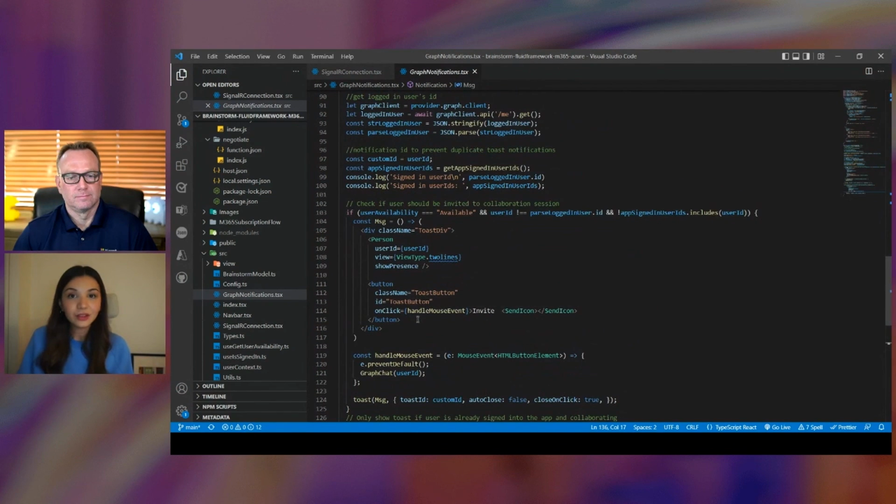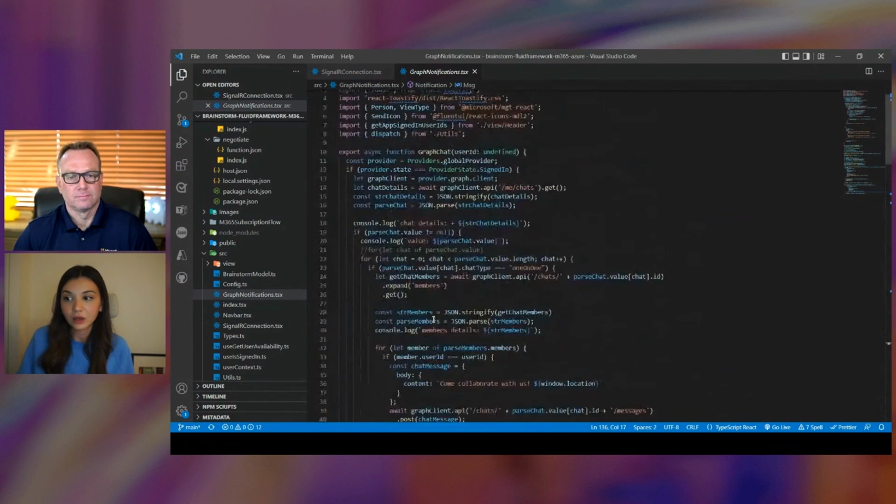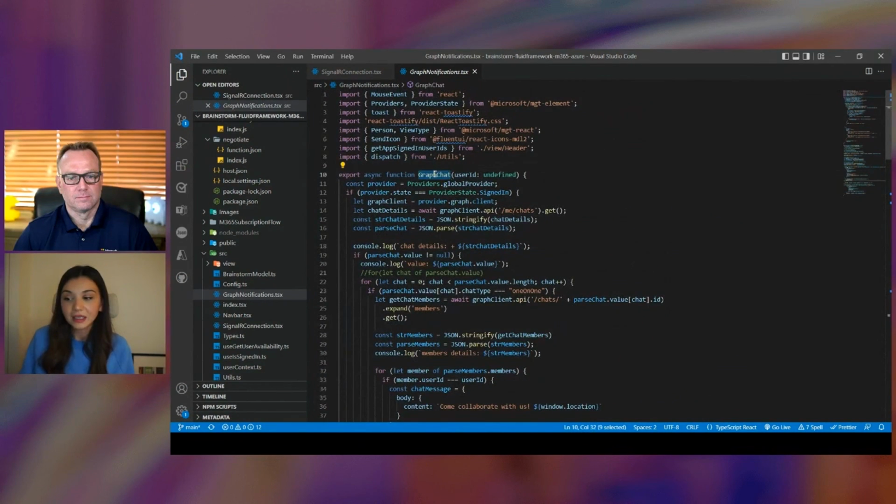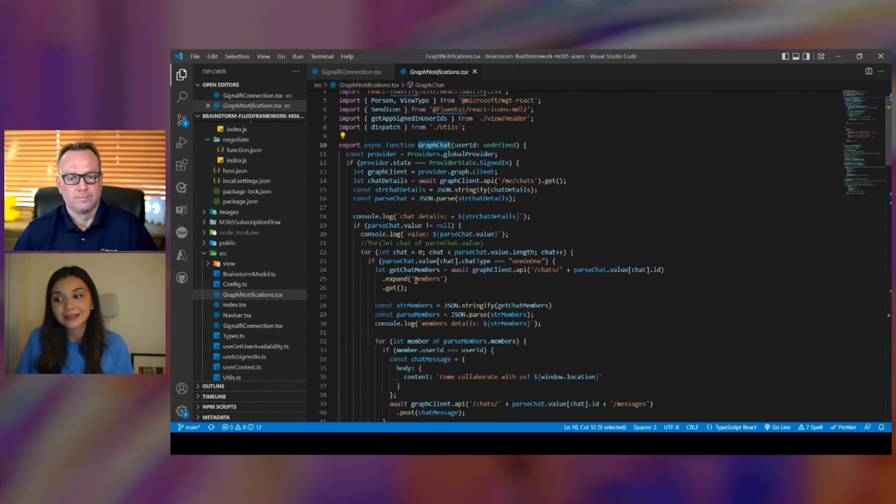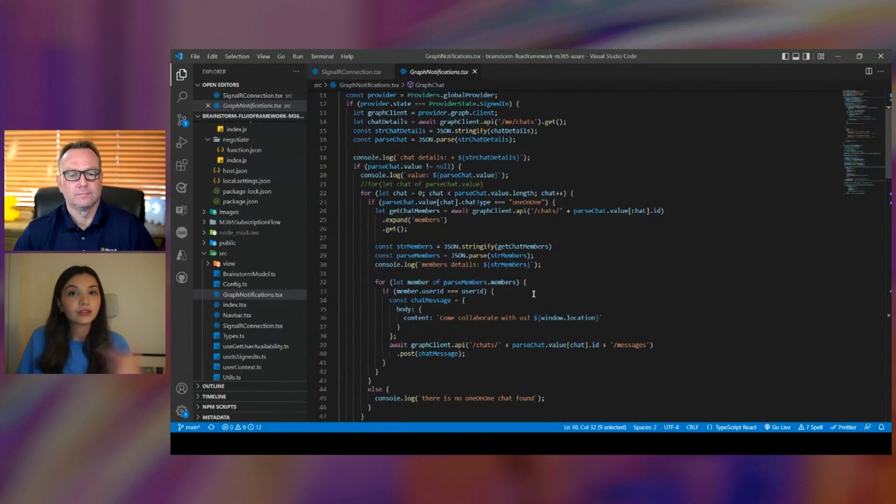The last thing I want to talk about is when Dan clicks on inviting me to the conversation, we directly go to the graph chat function. Here we call the Microsoft Graph Teams Chat API, so we can send whichever URL we want to send to our users. In our case, Dan sent me the Fluid Framework URL, and then I clicked on the Brainstorm URL, and I joined the Brainstorm session with Dan, and we started collaborating. This is basically how we created the presence status changes in real time.